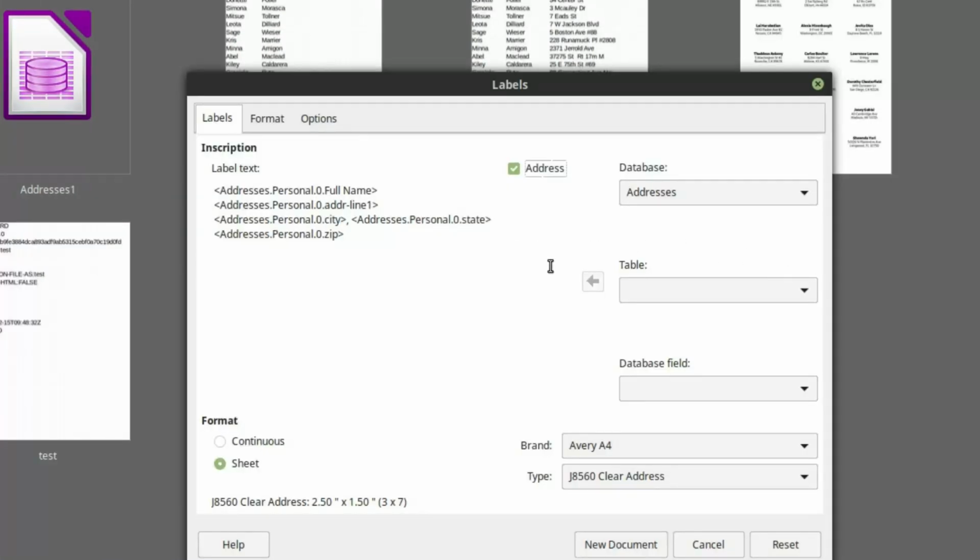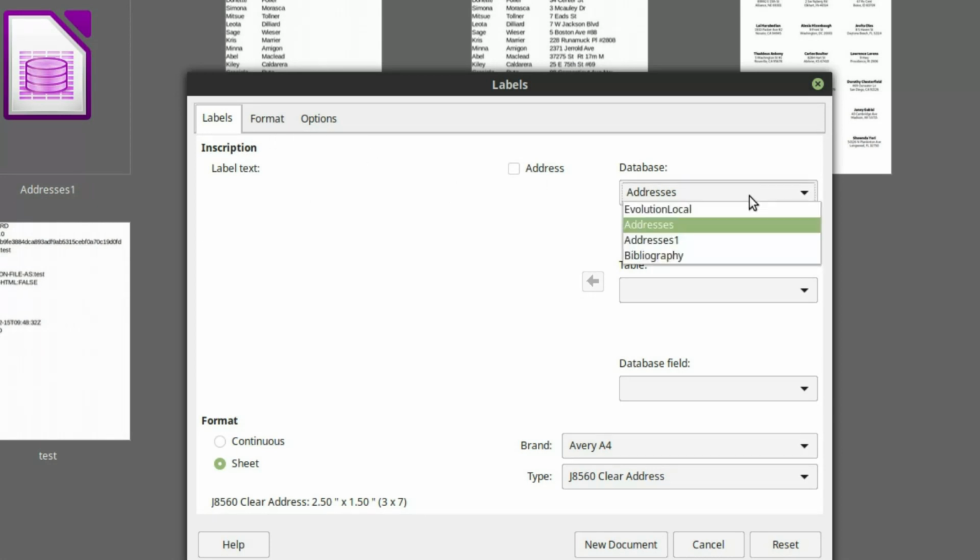So with labels, this was kind of my sample one, so I'm just going to delete everything here so we can start with a blank slate. It will save your last data, so if you only do this on one system, great, you don't have to really save anything else. All right, so inside of the label, the first thing we're going to do is select what database it's coming from. So Evolution, local, addresses. So in theory, this should work.